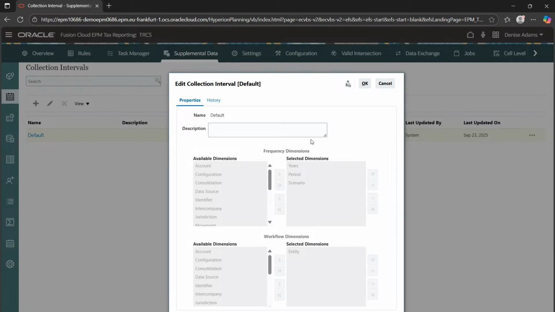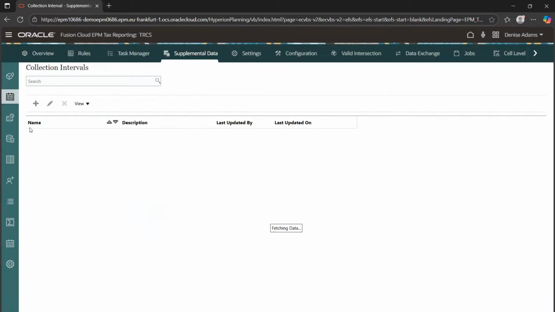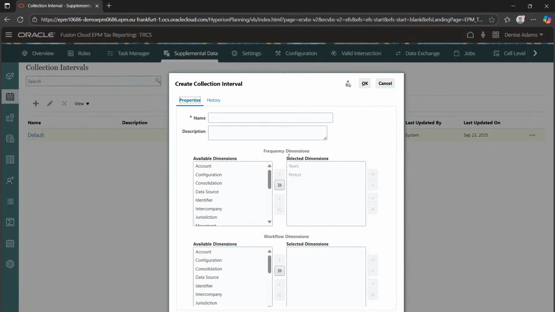Under this, let me give you an example of how. We will go to the creation itself. Here you can see that you can name any collection interval if you want, like XYZ. Under this you can see accounts, configurations, or consolidation, right? You can see that these are predefined ones, the years and the period under the frequency dimensions. And here you can select different types of dimensions under the workflow dimension also. Here is accounts, configurations, consolidation, then different things. Here we have scenario, entity, right?